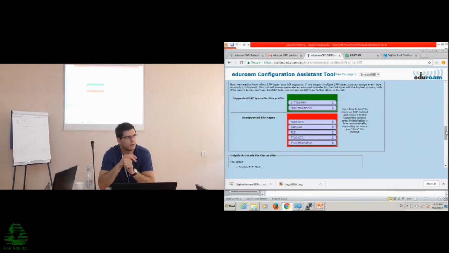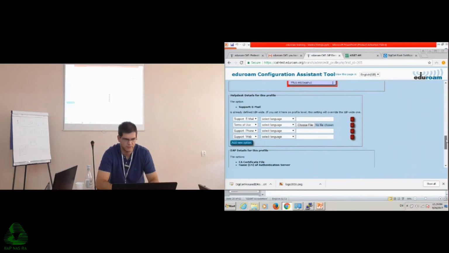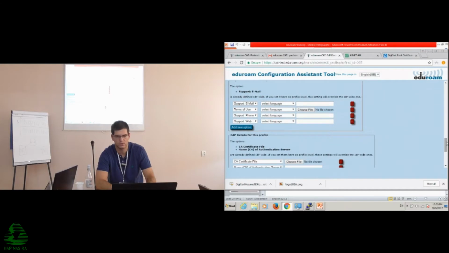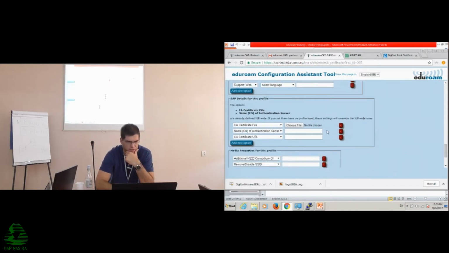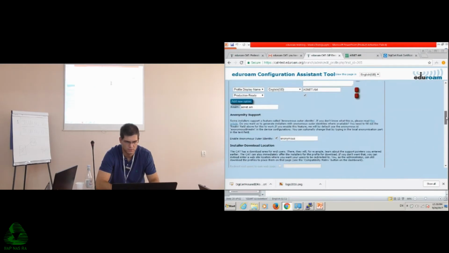We always think about the IDP side and SP side. This is IDP side configuration. So when you choose the supported EAP types for this profile, you're again offered to define a support email, terms of use, and everything. But if you want the same configuration items to apply as before we started to configure the profile, you can leave it as before. Here again, you can see the CA certificate file and name of the authentication server, but we have configured that already, so we don't need to configure that.